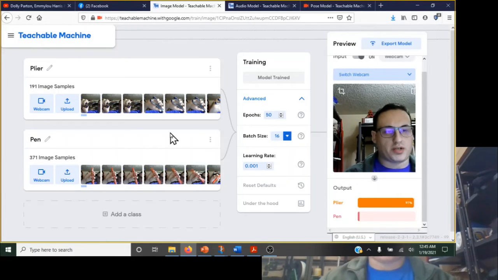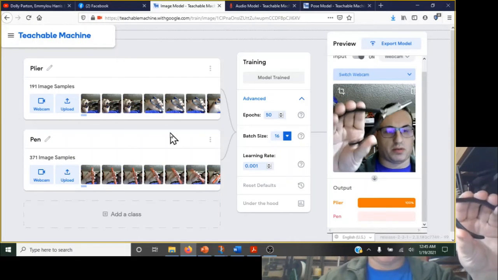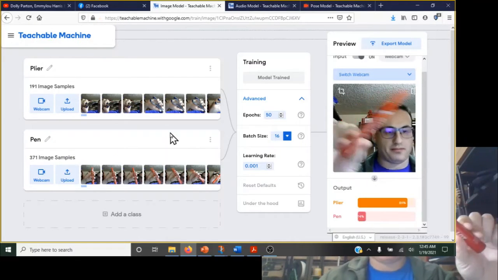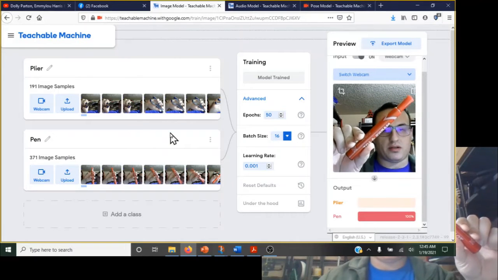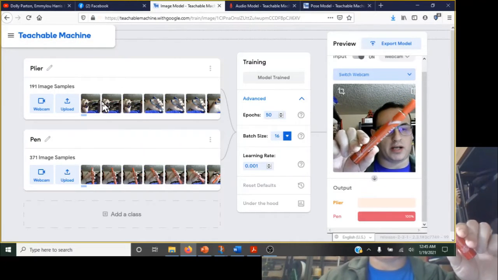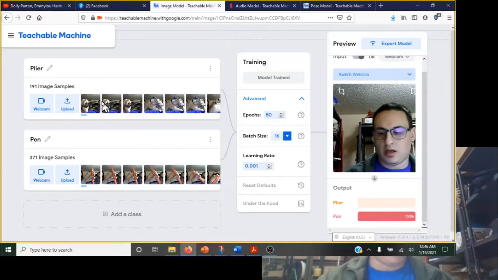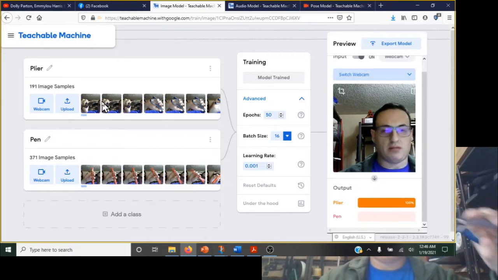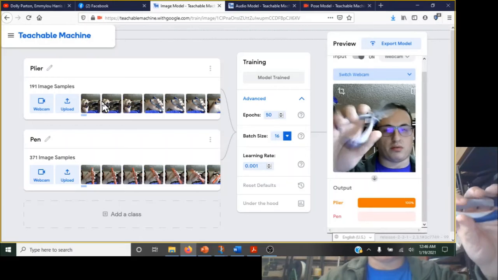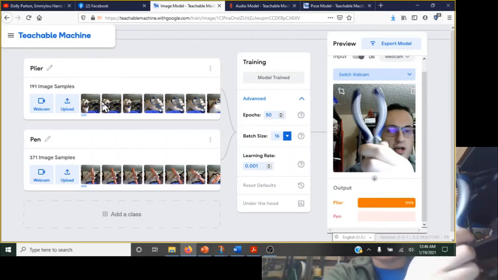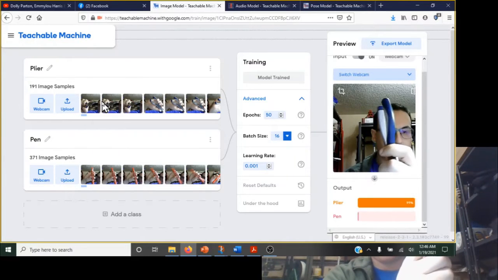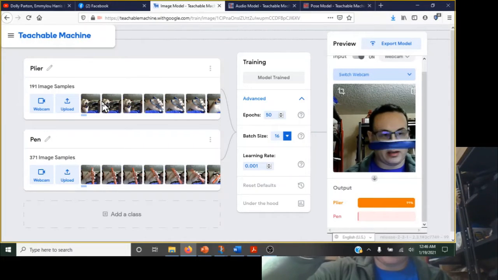So earlier I trained Teachable Machine to tell the difference between a plier and a pen. And to do that over here, you have to collect a lot of image samples. And all you do is you rotate whatever object through and record and sample them. So right now it'll do pliers. I can trick it a little bit by going like this and getting it to possibly look like a pen.